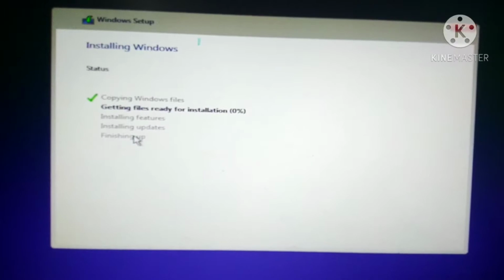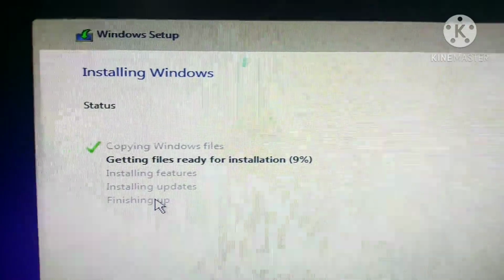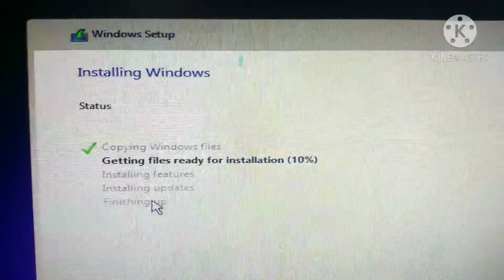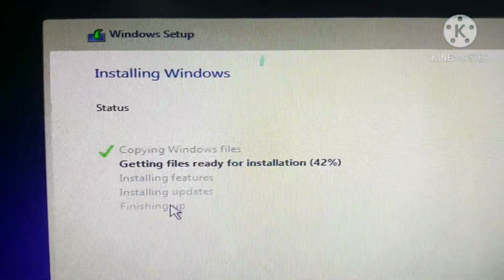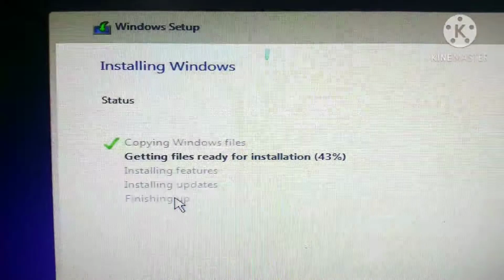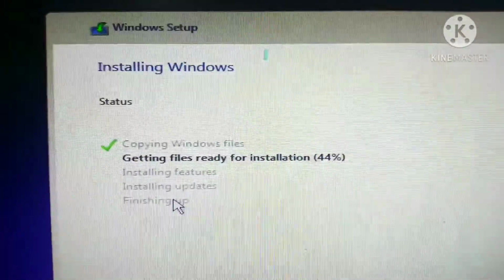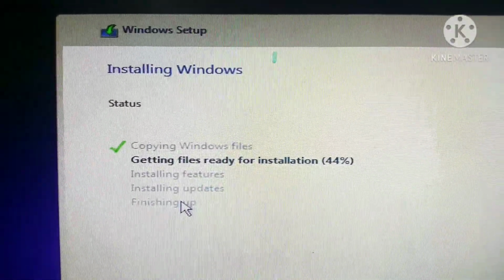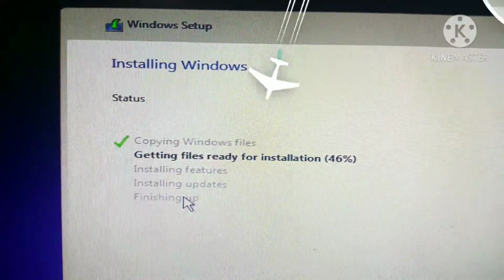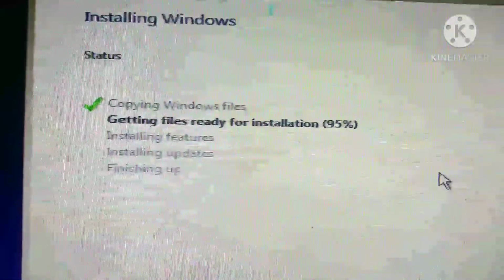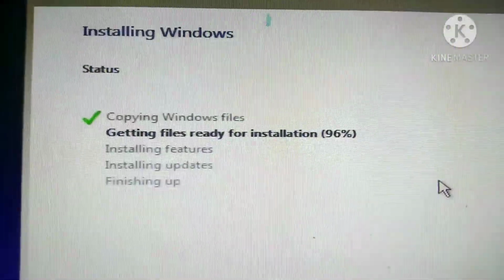Windows 10 installation will complete. As you can see, the installation file size is increasing. So this has to go to 100% and then the machine will be restarted. Almost going to complete, almost came to 95%.